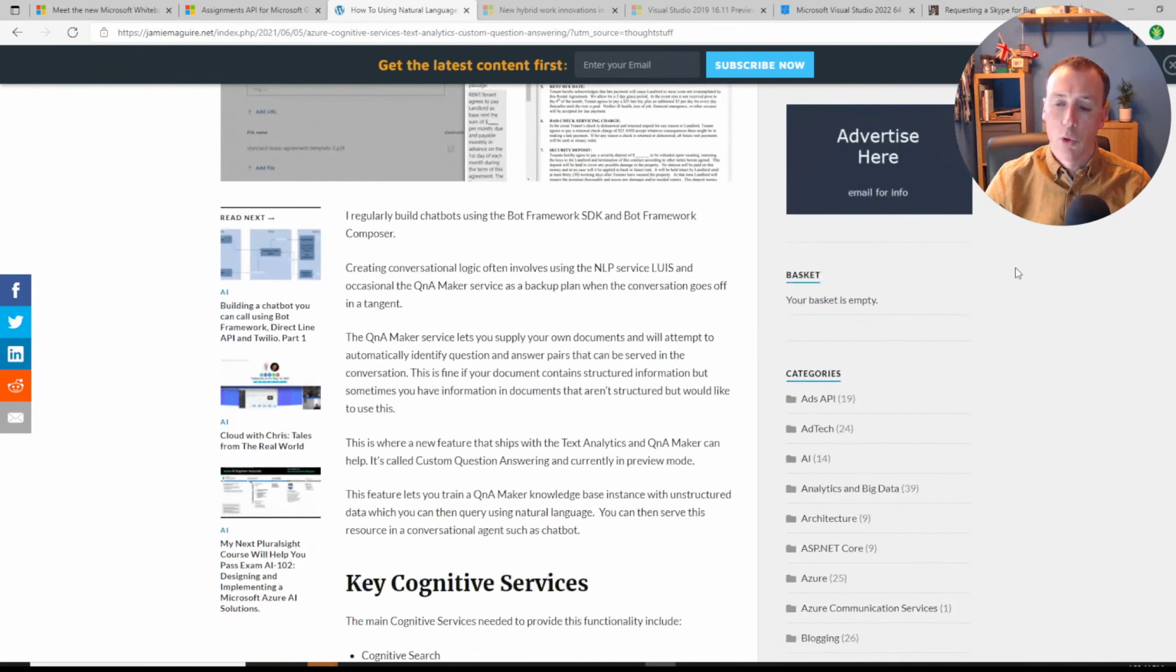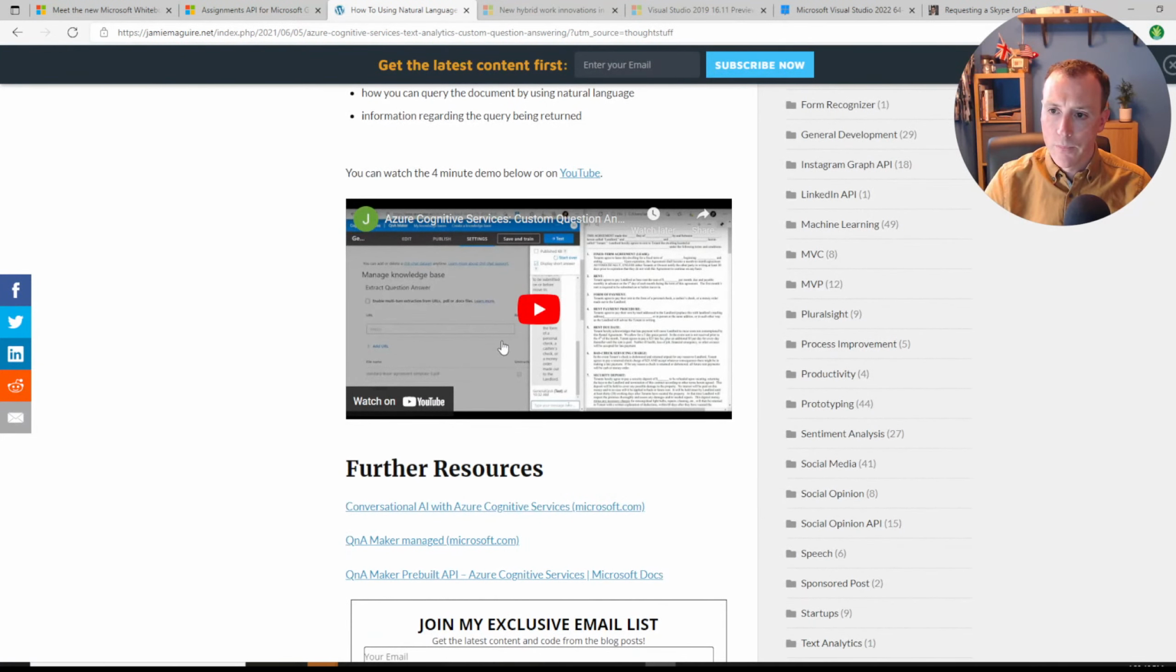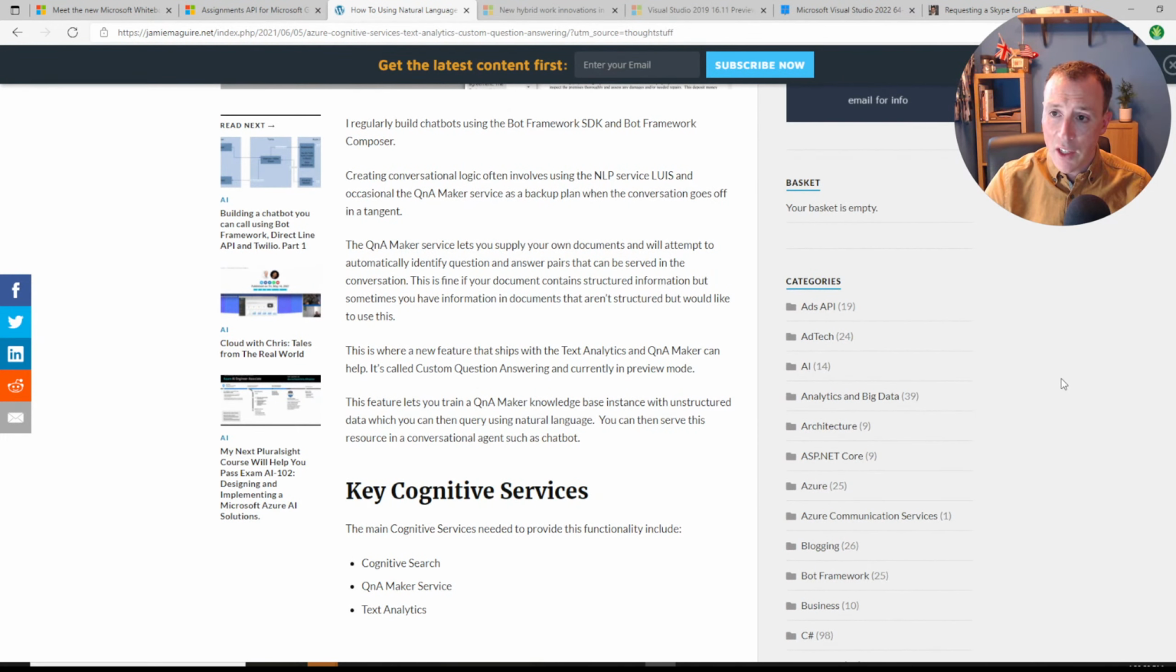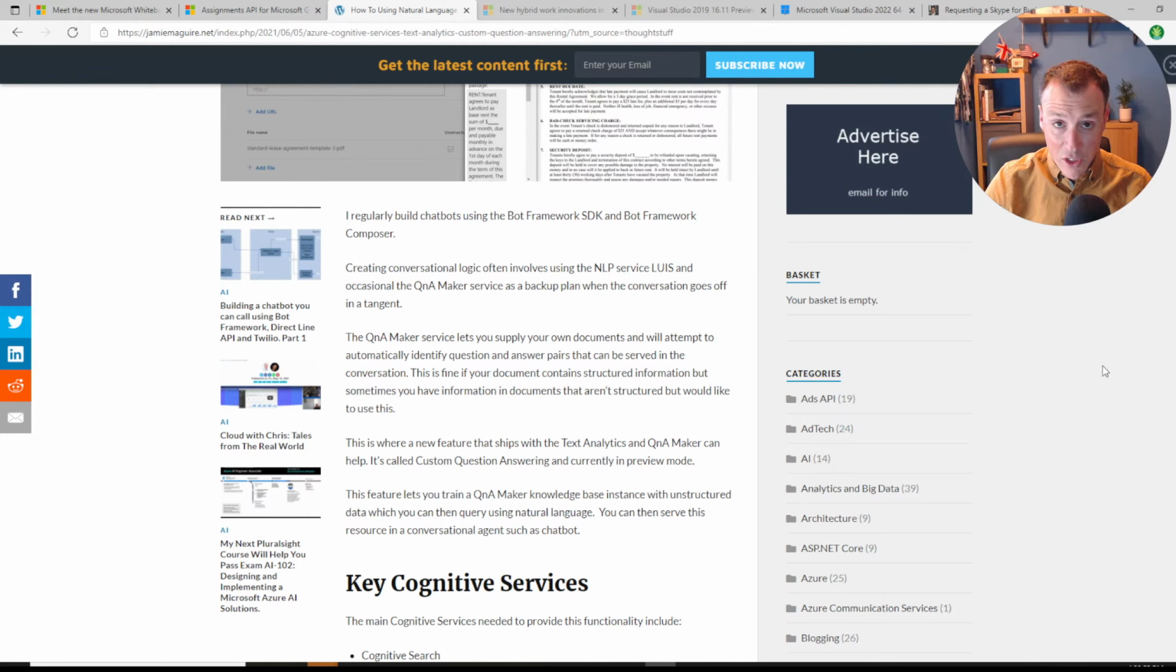And actually this blog post walks through, and there's a video as well that Jamie's done, walking through doing that using a new feature called custom question answering, which is basically you can throw a whole load of unstructured data and then query it using a natural language query. So super interesting and might be exactly what you're looking for.